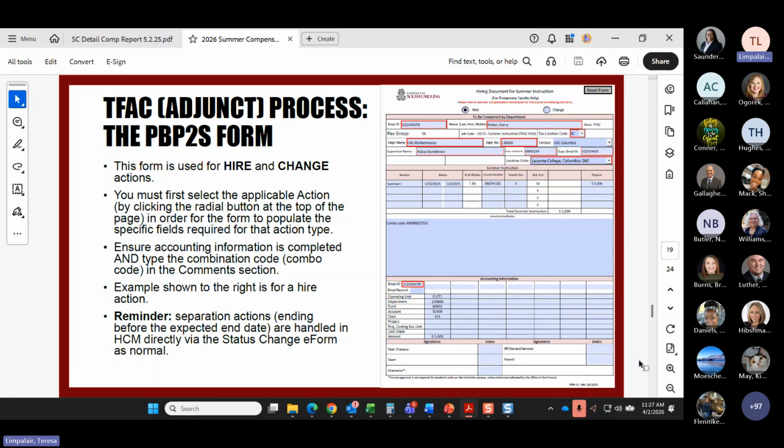Please remember that the form will appear kind of blank. It will not look this detailed until you click the hire or change radio buttons at the tip top. Otherwise, you won't be able to do anything with the form. So remember, you've got to click hire and then the fields associated with the hire will appear. Similarly, if you click change, the applicable fields for change will appear on this form.